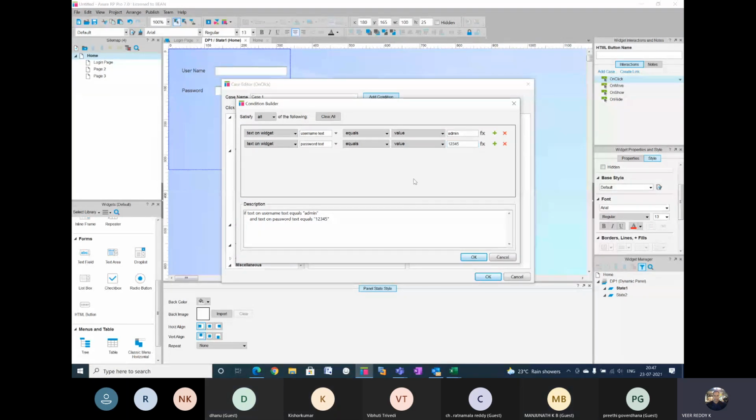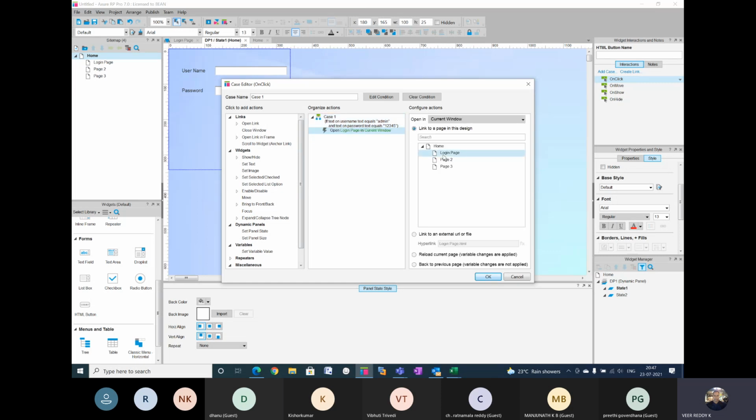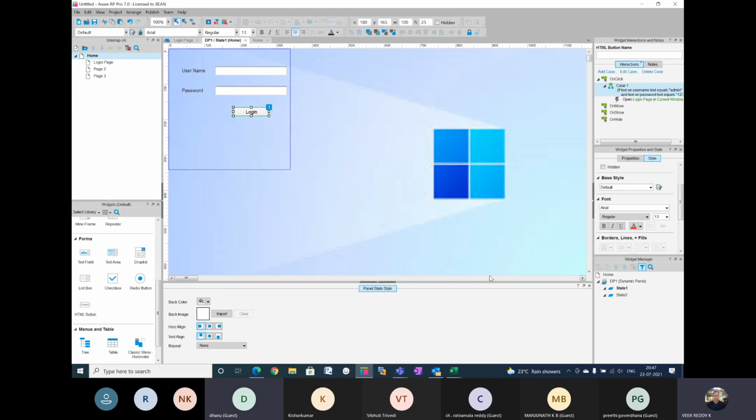See, when I am adding that here, you will get those queries also. See, if text on the username text equals admin and text on the password equals 12345, then only what should it do? Open the link. I am saying login page. Okay. Now I clicked on it. See now how it works. Let me run it again.